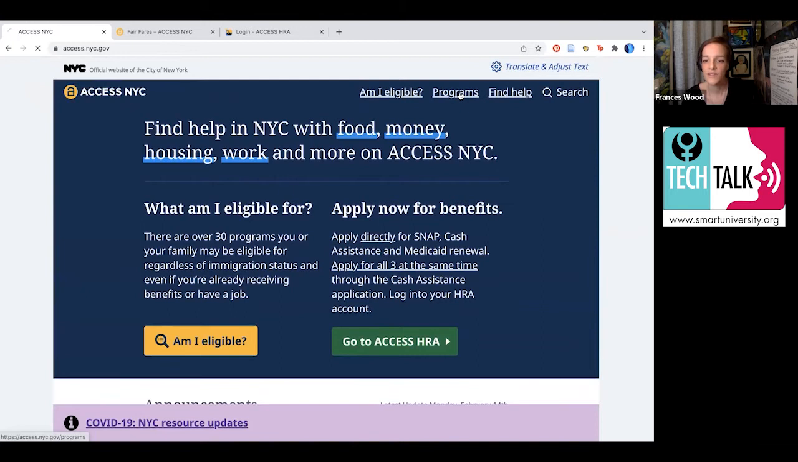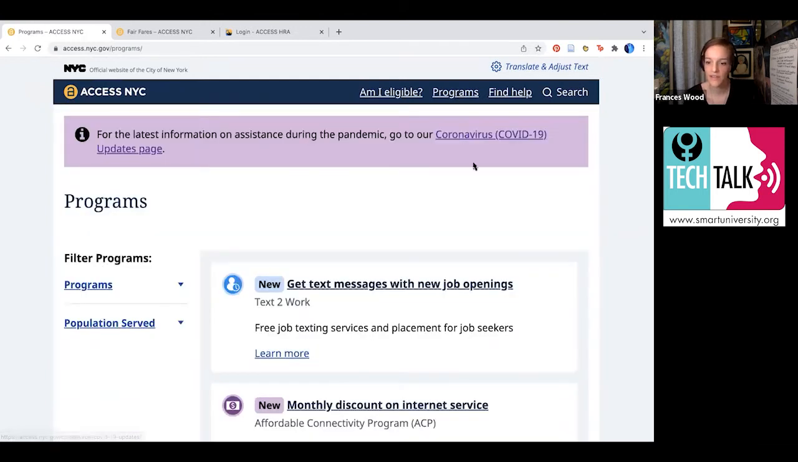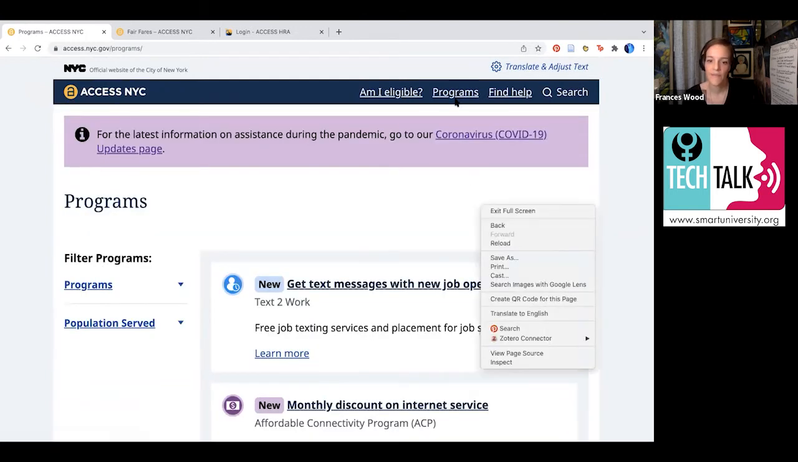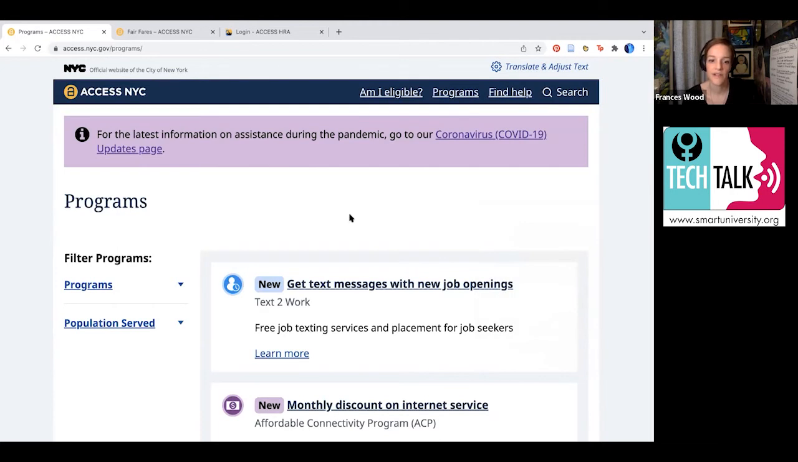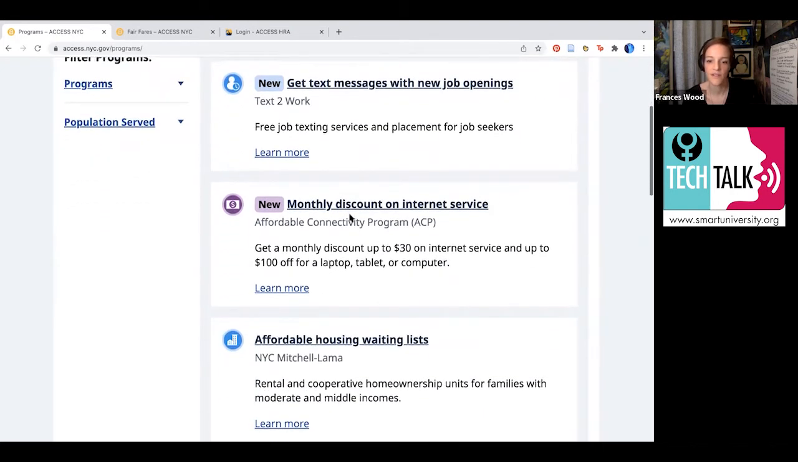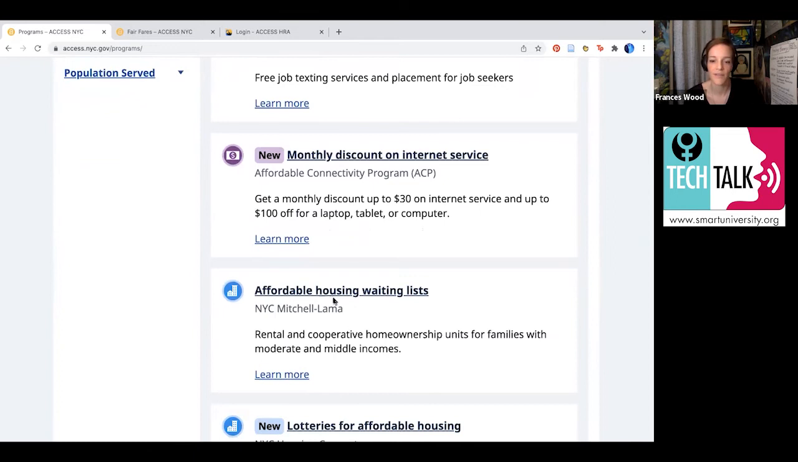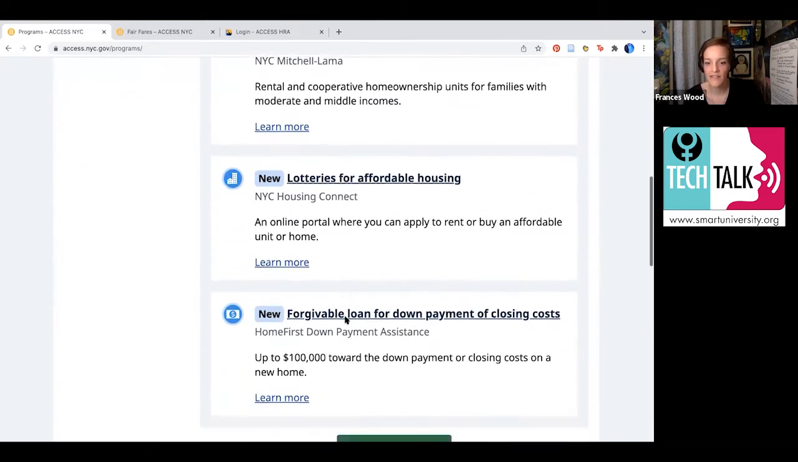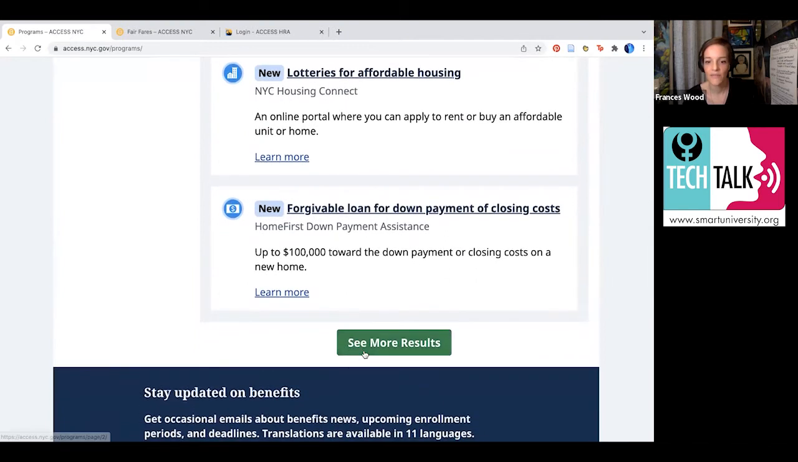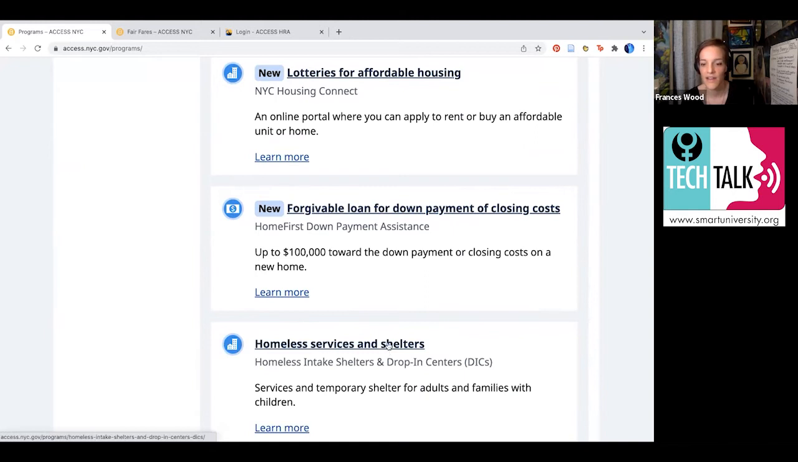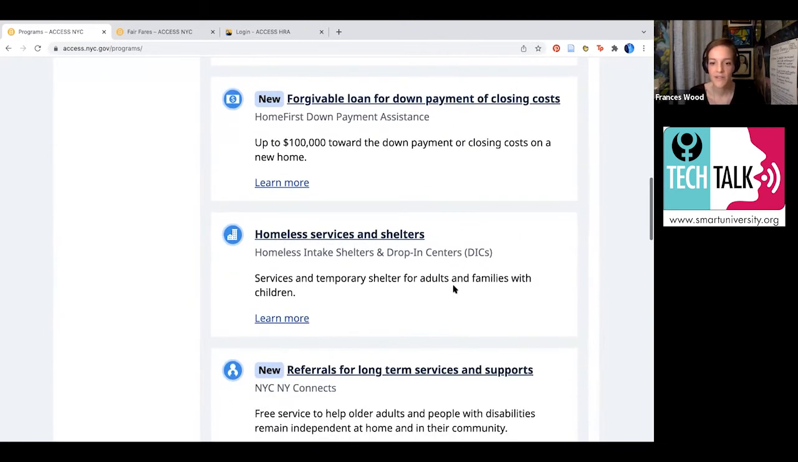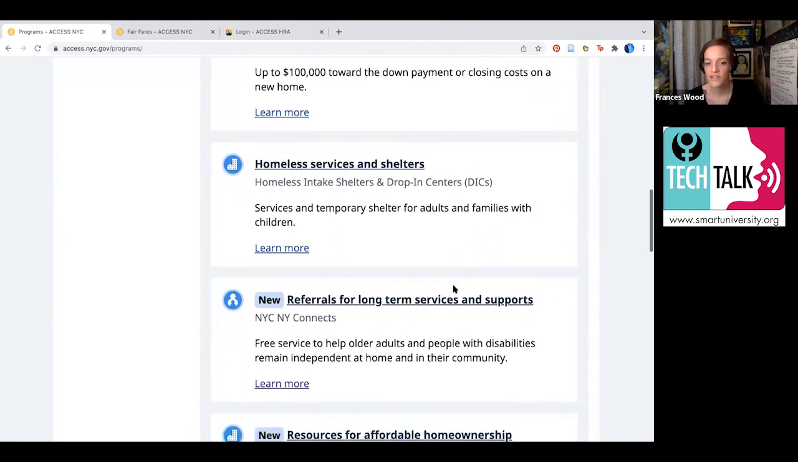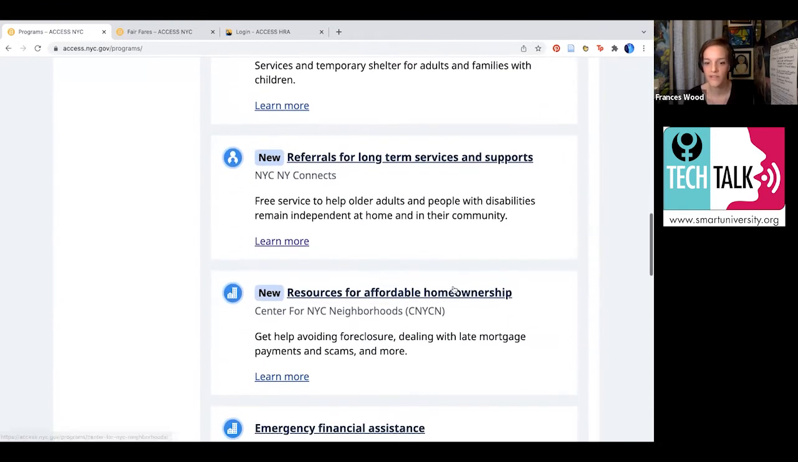So if you just want to look and see what's available without doing that whole screener, you can just go through here and say programs, and just sort of search through what's happening. You'll see like the Mitchell-Lama affordable housing waiting list, lotteries for affordable housing. They have forgivable loans for down payments or closing costs on apartments or houses, information about homeless services and shelters.